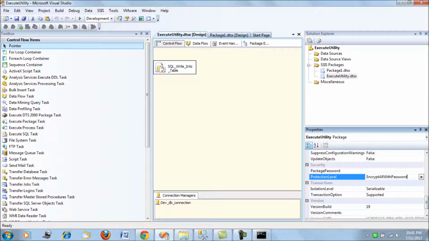Now the next one is Encrypt Sensitive with Password. For this option, only the sensitive information will be encrypted. At the same time, opening a package can be allowed by any other user if one knows the password.